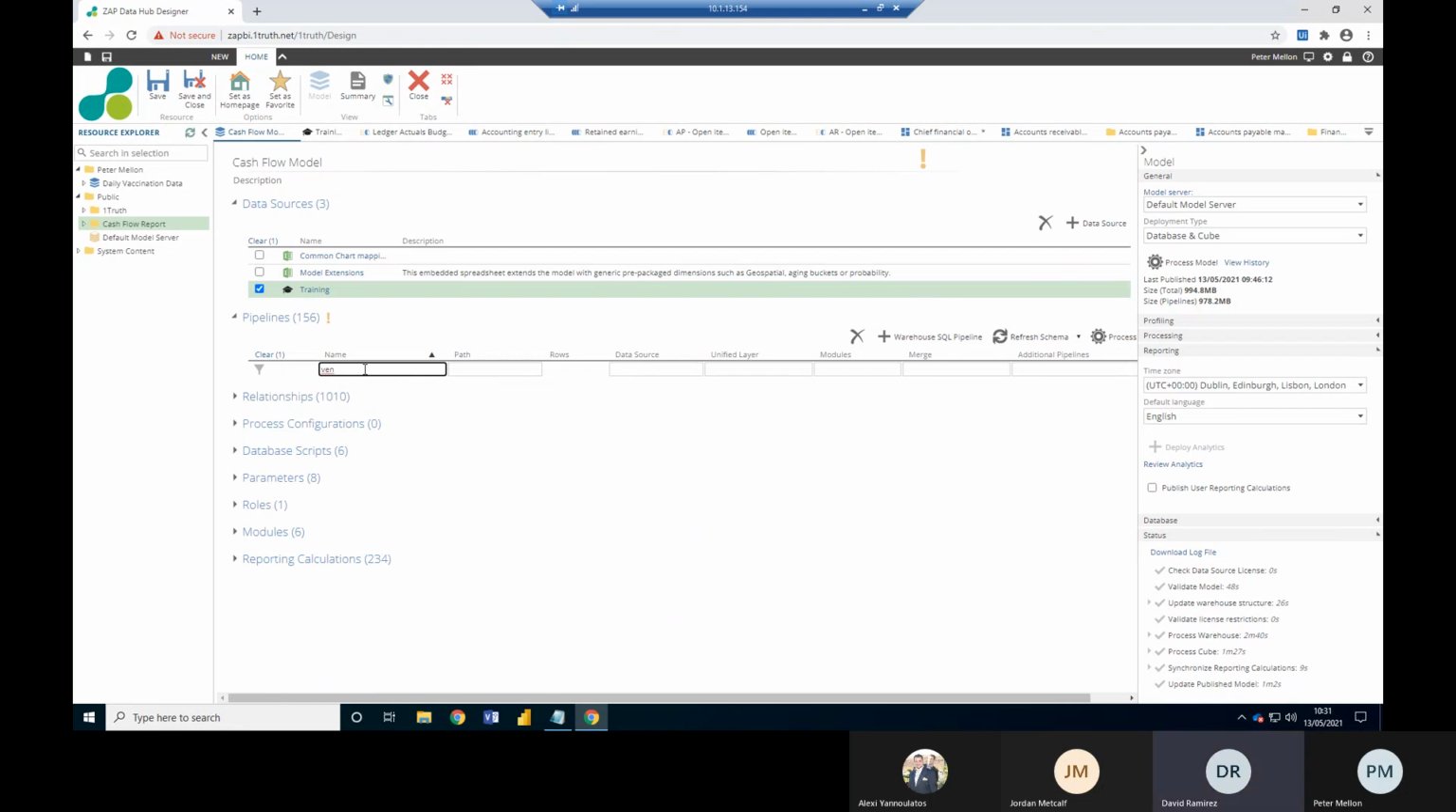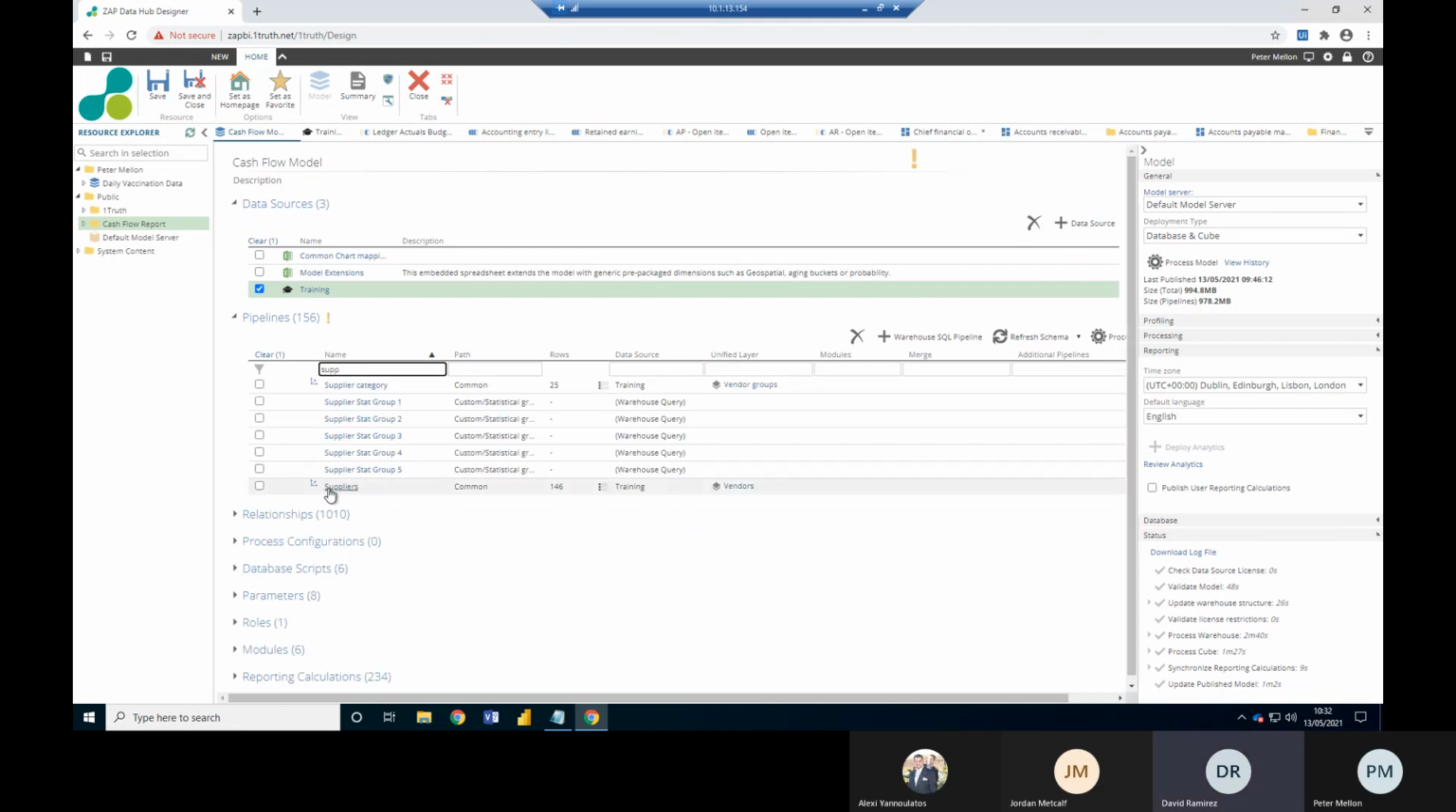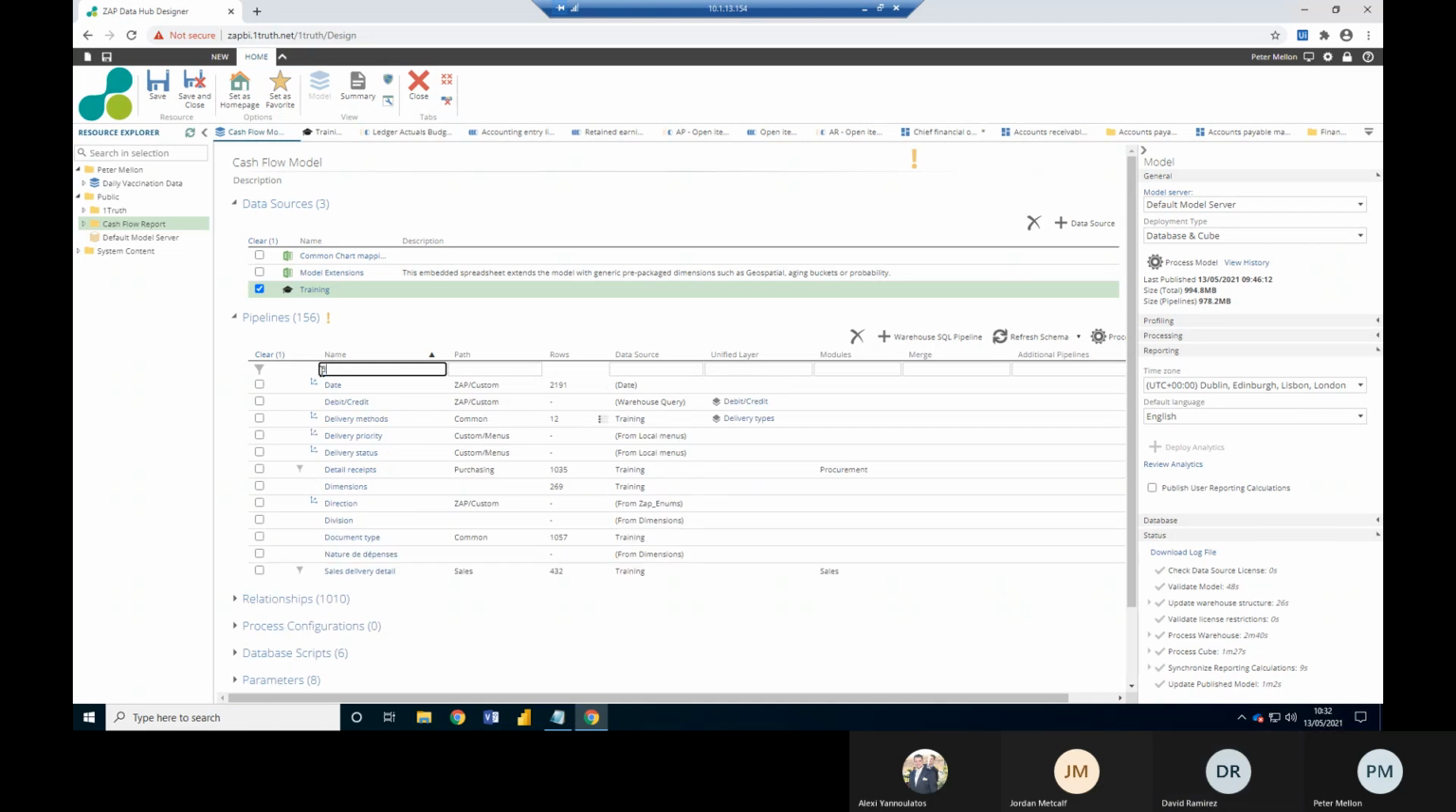Vendors, maybe suppliers. There you go. We have the suppliers. Now let's look for the invoice date. Awesome. So that's tricky, and that's actually one exercise that I want to show you.